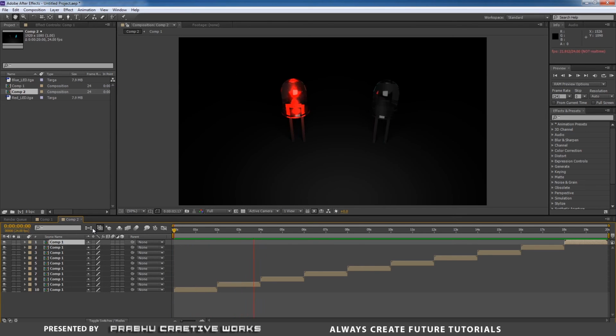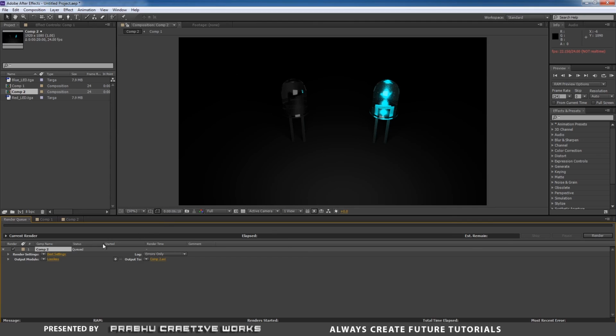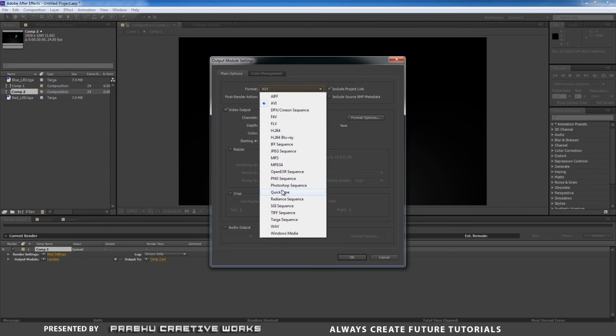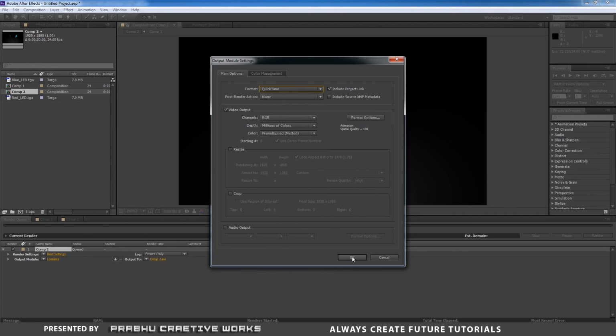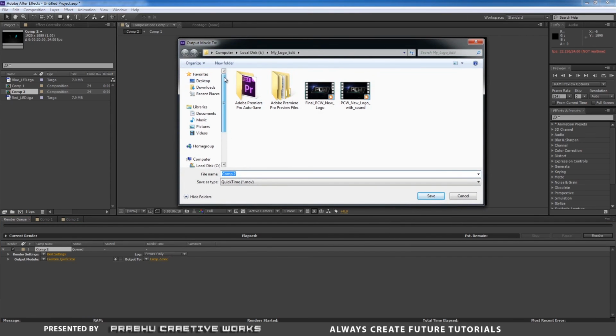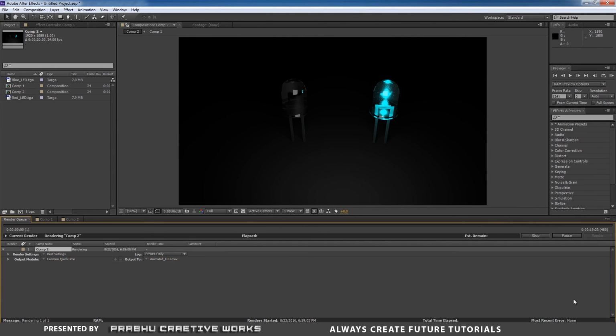Okay, now we want to render. Go to composition and choose add to render queue. Here you need to choose lossless. In format I want to choose QuickTime and click OK. Click on this output too. I will choose my desktop as animated underscore LED, like this, and click save and click render.